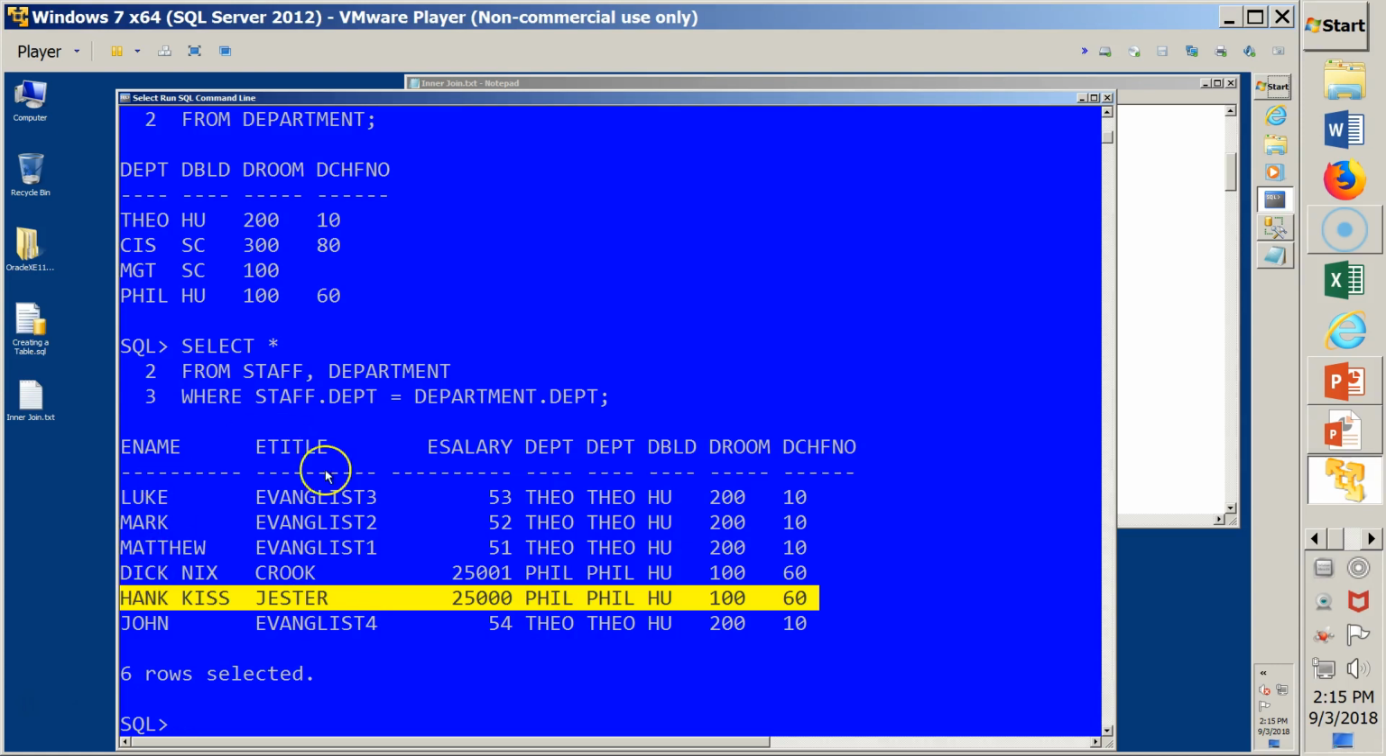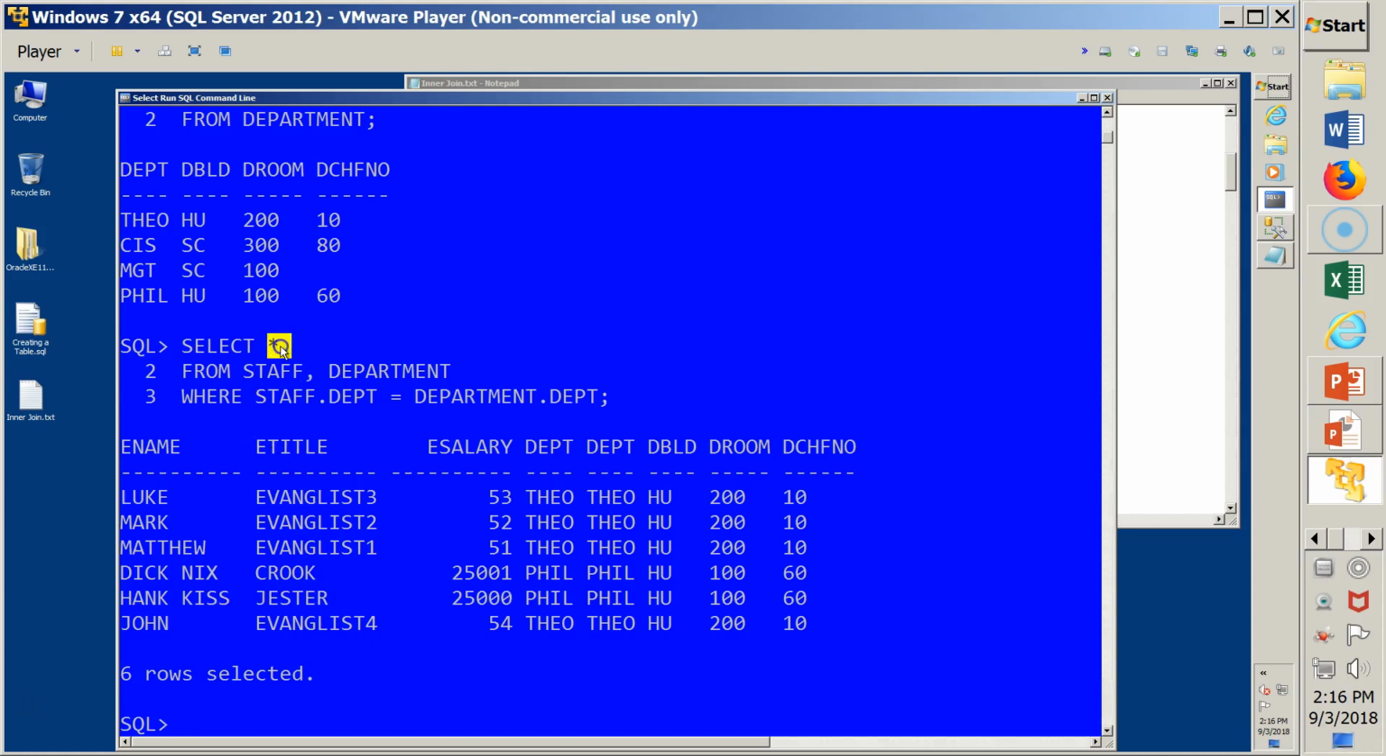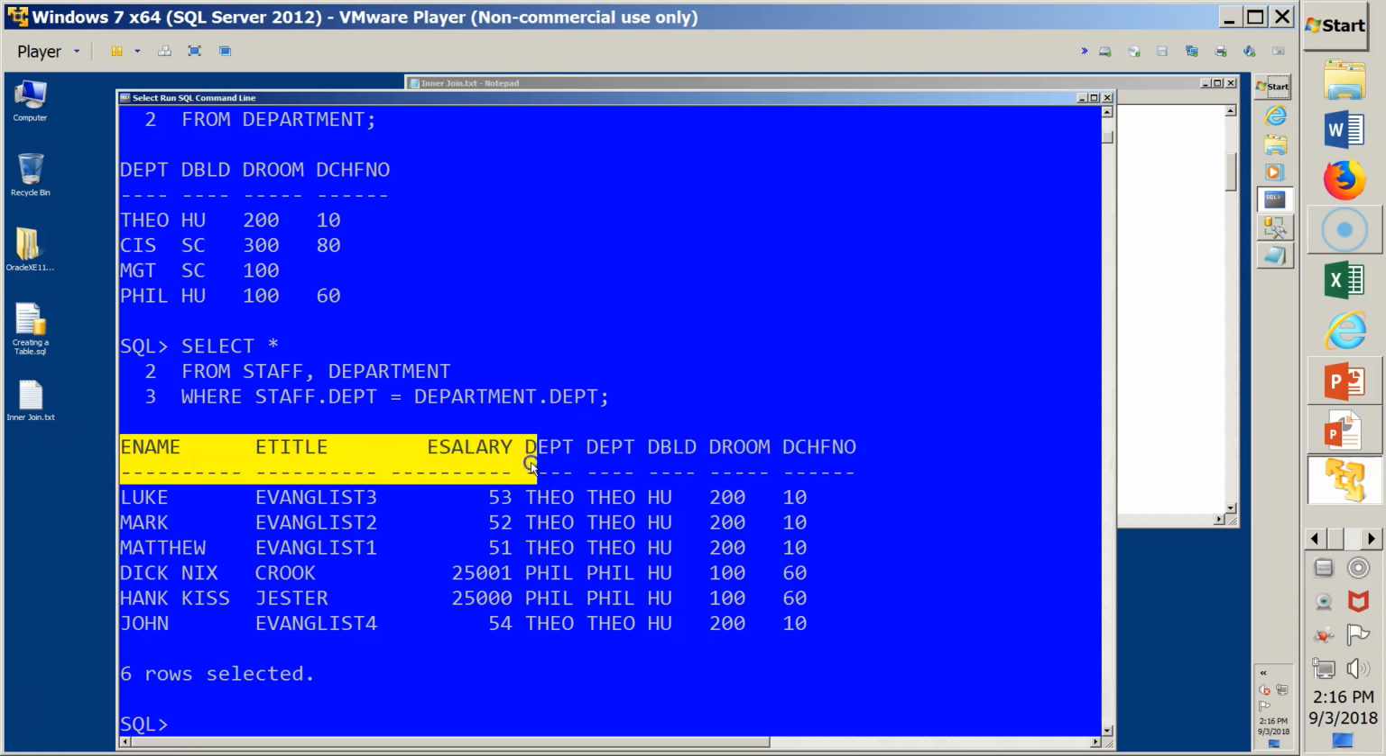So what we have here is a join. How did we achieve this? Well, we said give me all of the columns from staff and append to that all of the columns from department. That's where the order of the tables has an effect. So notice we have all of the columns from staff, and appended to that are all of the columns from department. If I had said select from department, comma, staff, then these columns for department would be over to the left, and the columns for staff would be appended over to the right. That would be the only difference here.